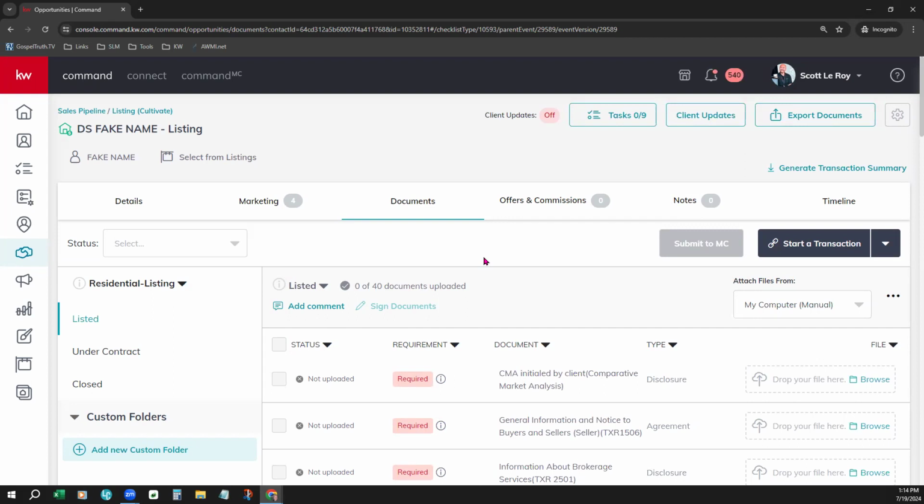We got our opportunity created. We're in here on the documents tab. We've picked our checklist, so we know what forms we need to get done for this particular transaction. Now, let's go ahead and show you the one item that a listing opportunity has that a buyer opportunity does not. And it's right up here. See, select from listings. You can go ahead and select the listing for this opportunity.